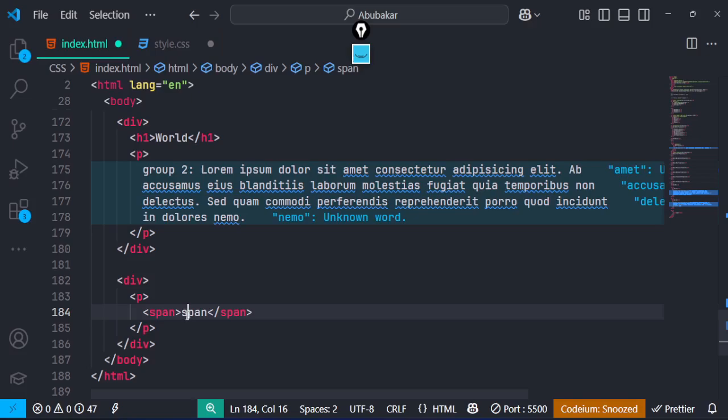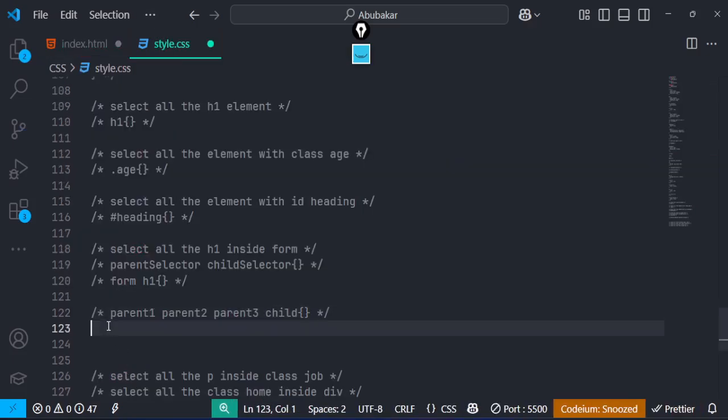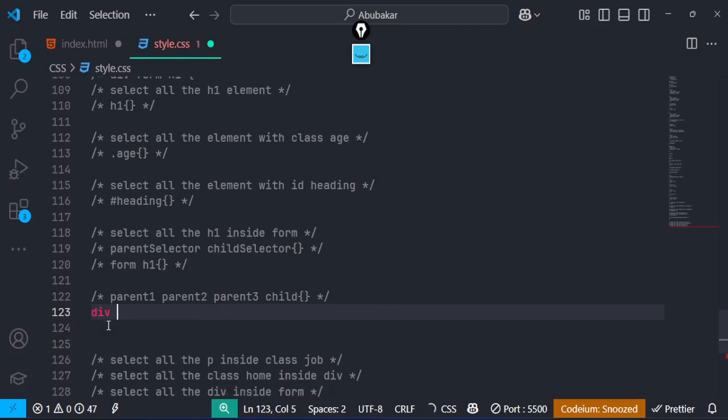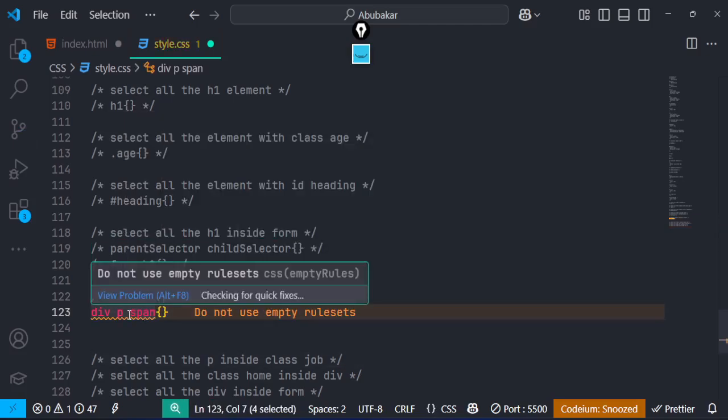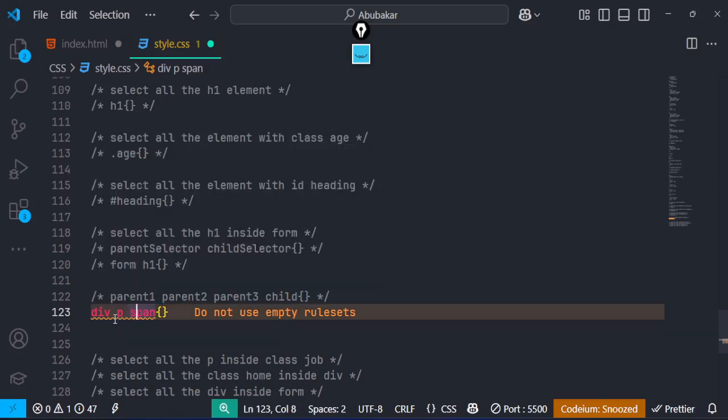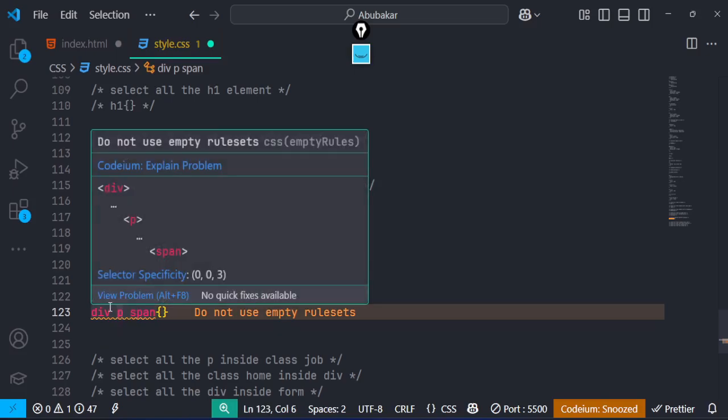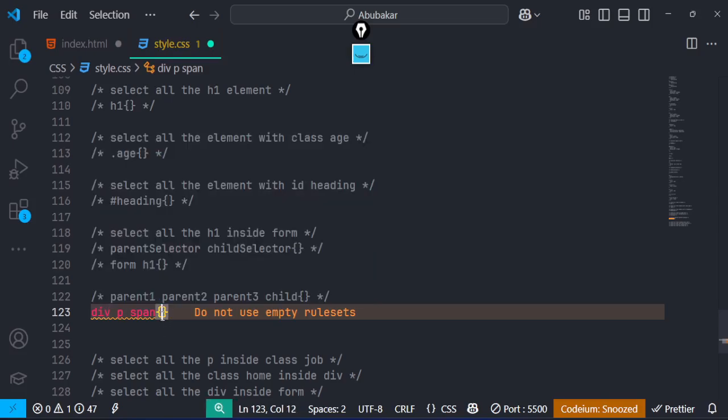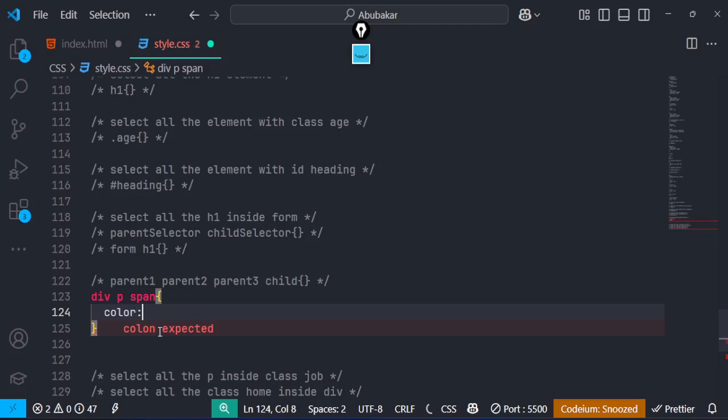What we want to target is just the span. But the span must be inside P, and P must be inside div. So if you can find something like that, then we want to change the color of the span to blue or anything. So here we have a div, we have P, and we have span. The only thing you want to select here is the span. But the span must be inside P, and P must be inside div. And once we find this on this page, then the color of the span is going to be red.